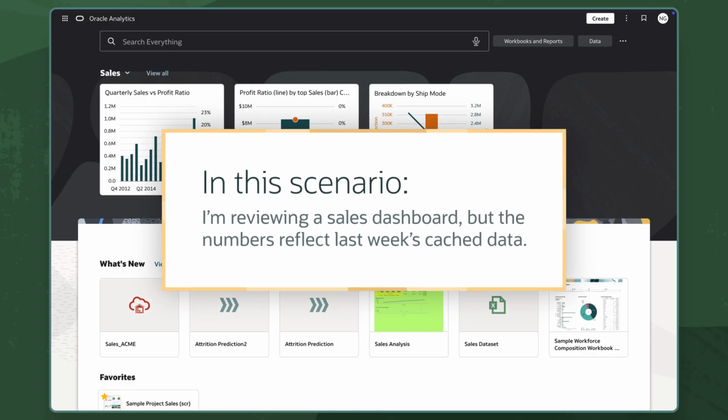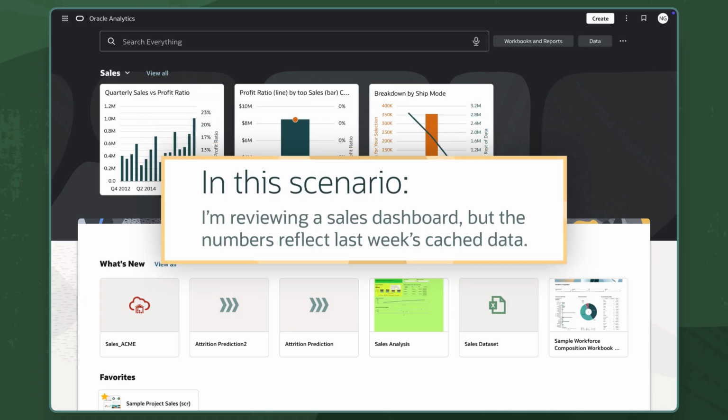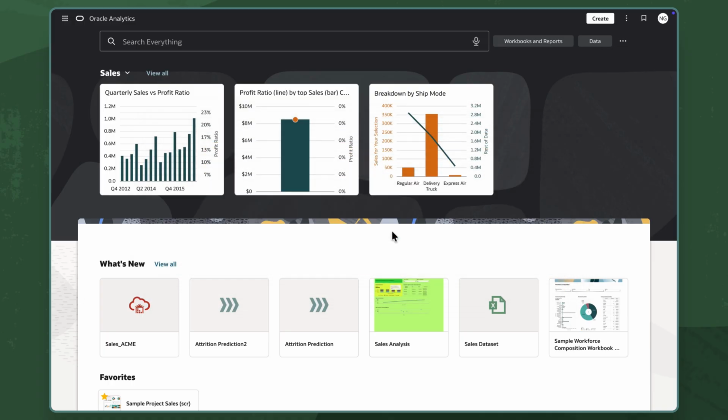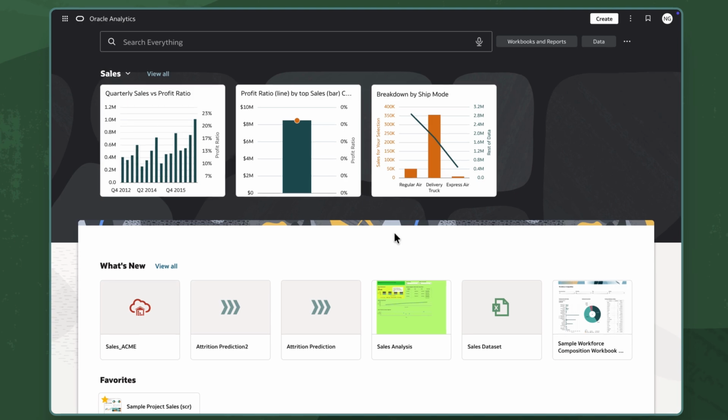In this scenario, I'm reviewing a sales dashboard, but the numbers reflect last week's cached data. Since the dataset uses caching, I need to reload the data to see the latest results.